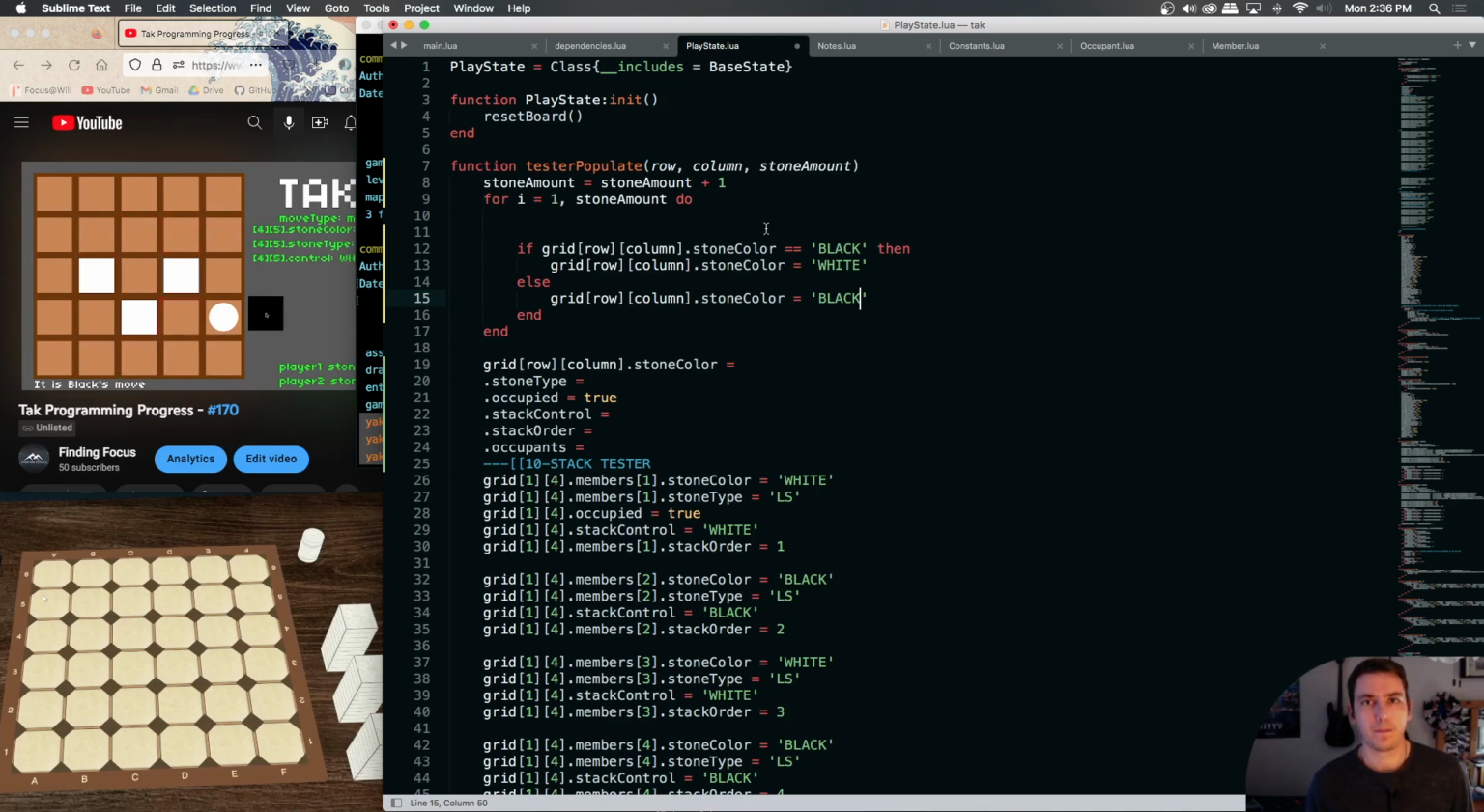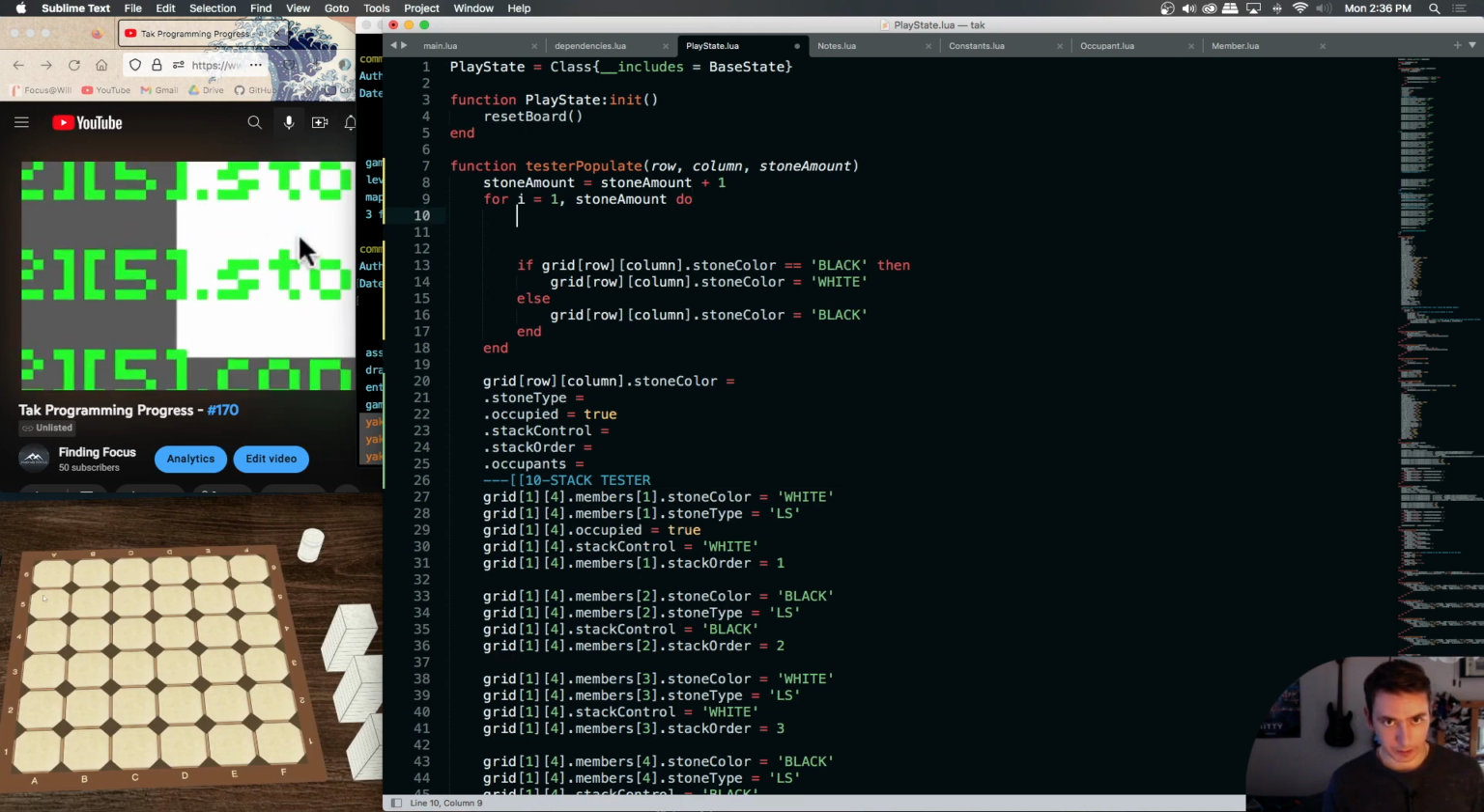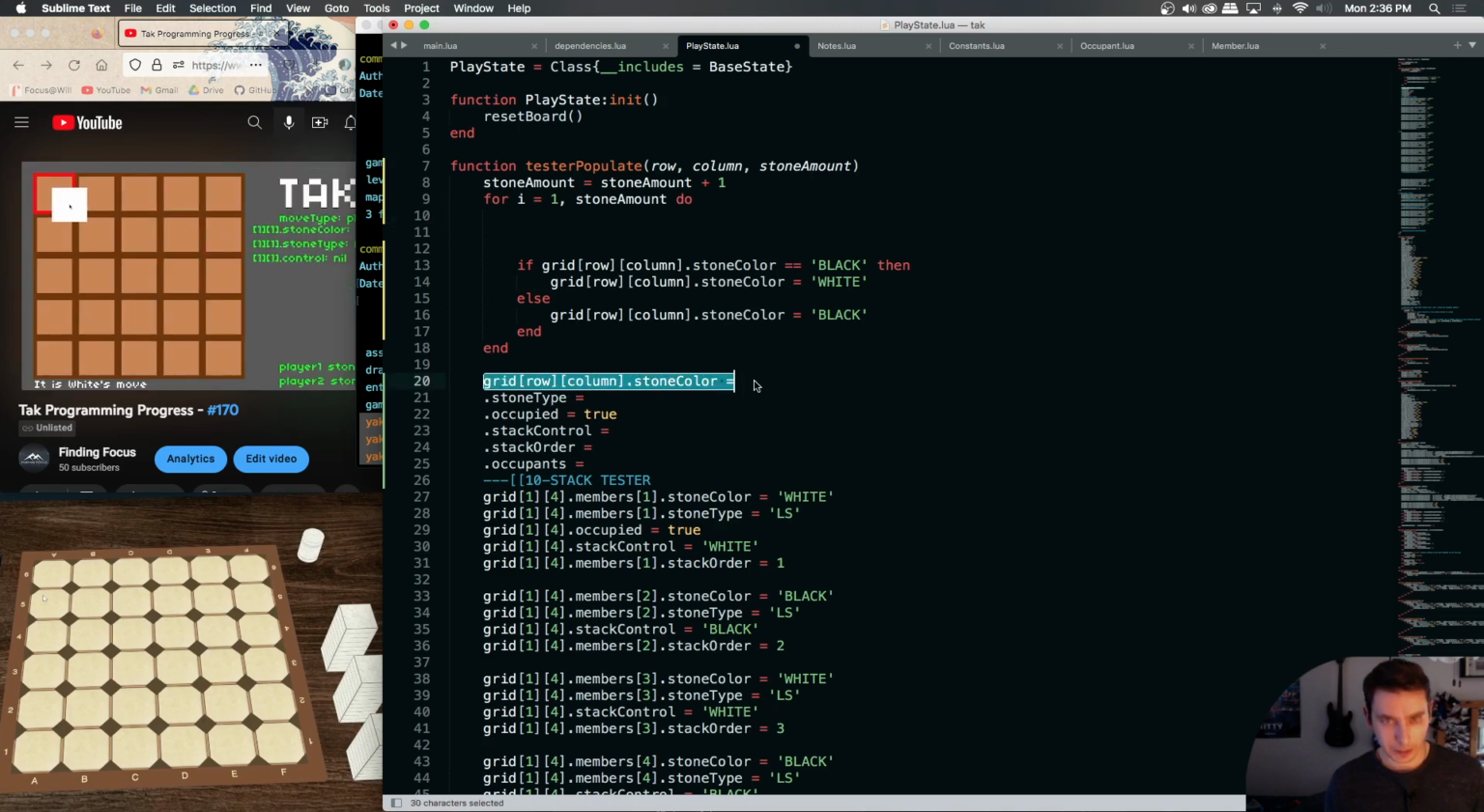Now, I guess we'll start off as stone color white. I don't know, it doesn't really matter. But we need to say right here, we're just gonna say that our first stone color is gonna be white.